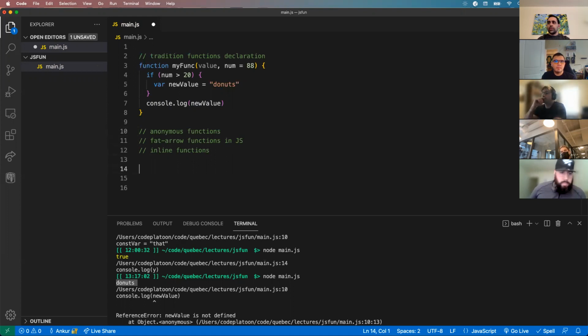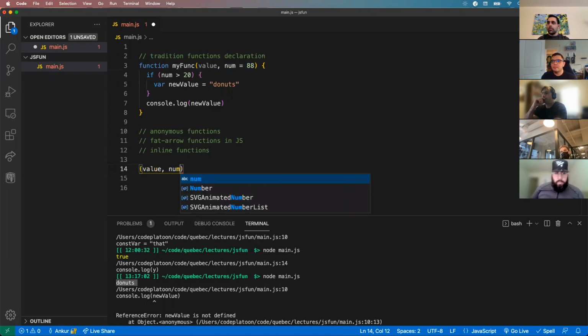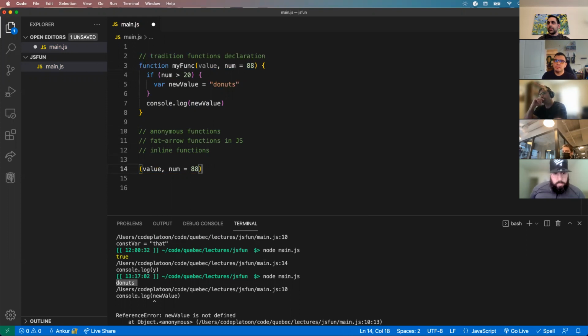The way you do this, it's a little odd syntax, but you specify the parentheses just like you would for this function. So let's actually replicate that. We do value and num equals 88. Then you use the syntax of a fat arrow, that's an equal sign and then a greater than sign. This is why it's sometimes called fat arrow syntax, or fat arrow functions. And then you create the body for it. So this is the same thing as this.